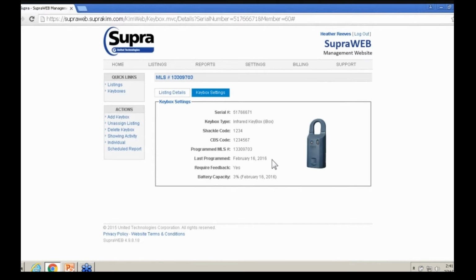Okay, good. Now if you look down a little bit further, you're going to notice it's telling me this is connected to an MLS number. And this was last programmed today, so I reprogrammed this box as of today's date. And requiring feedback. So this box is requiring feedback. So when anybody opens up my box, they're going to be asked standard questions that they must answer.